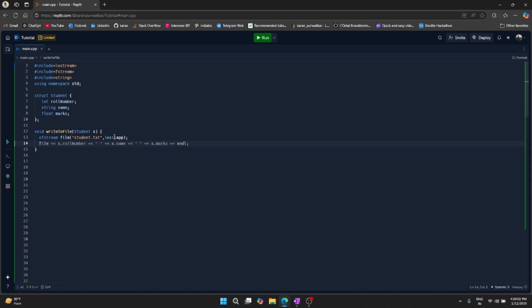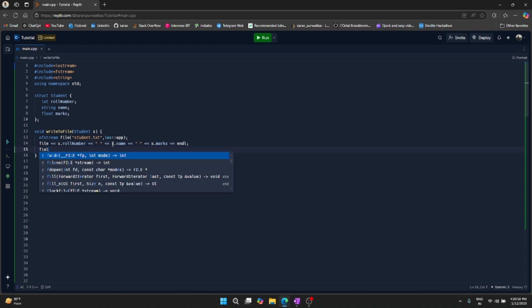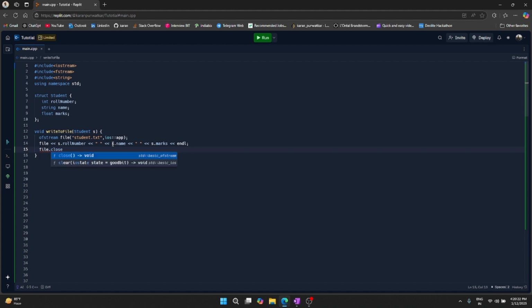completed, write a semicolon. Then we have to write file, s.roll, s.name, and s.marks, that is for roll number, name, and marks. Then after this we have to close the file. So for this we write file.close with a semicolon, perfect. Then we write "Record saved successfully" and output it.